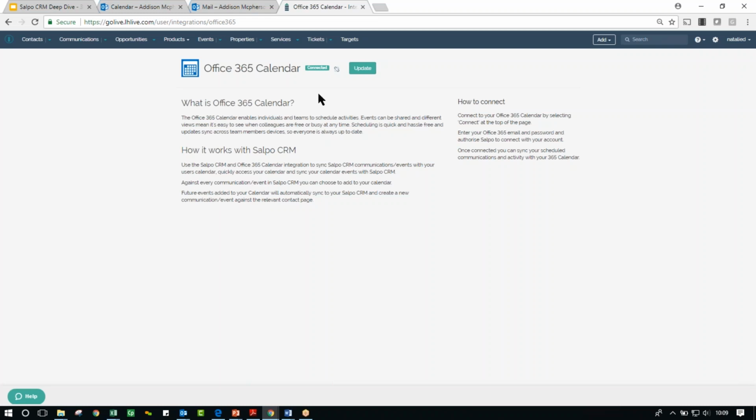That's what turns on in the Add Communication tab, the modal window that pops up where you select that you want to sync it into Office 365. From there, that sends a calendar invite out to the attendee in Outlook, and it will store against your Outlook calendar. It will also store as a scheduled communication within Salpo against your own user profile page and that contact's profile page. Edits can be made either in Outlook or in Salpo, and the changes will reflect on either, so you can do either one.